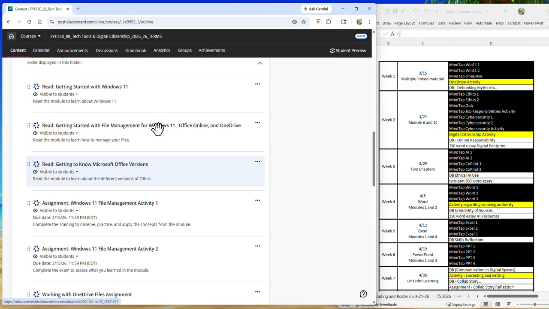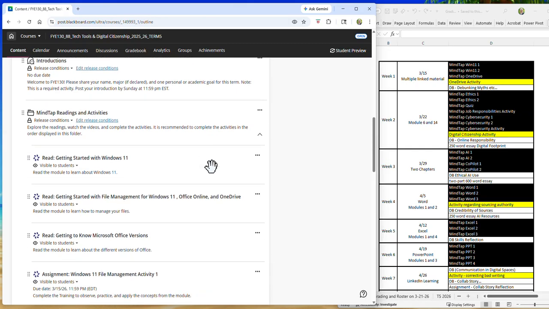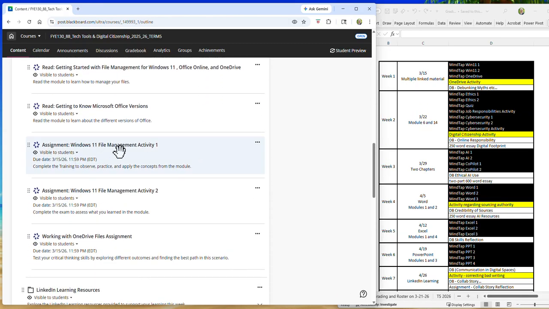Now, not every week has exactly the same stuff in it, so pay attention to that. These ones that I highlighted, like I said, in black, these are all the ones that say MindTap on them. Almost all of them, I think all of them, but I'm not quite sure about 1 or 2. Almost all of them will be automatically graded. So when you complete your MindTap Windows 11 1, right? And that would be right here, Windows 11 File Management Activity 1, Windows 11 File Management Activity 2. Once you finish those two, you should get a grade immediately.